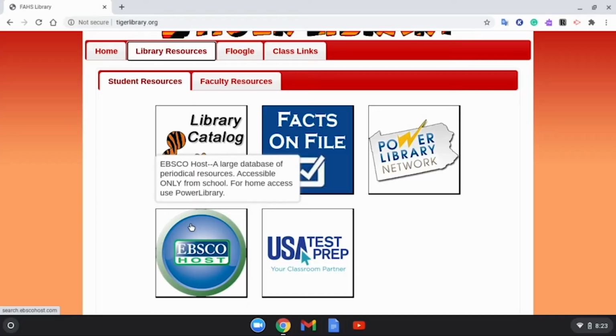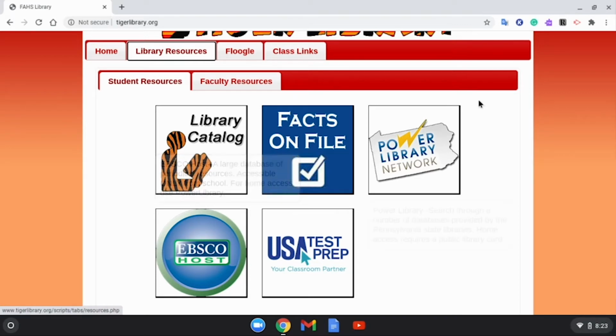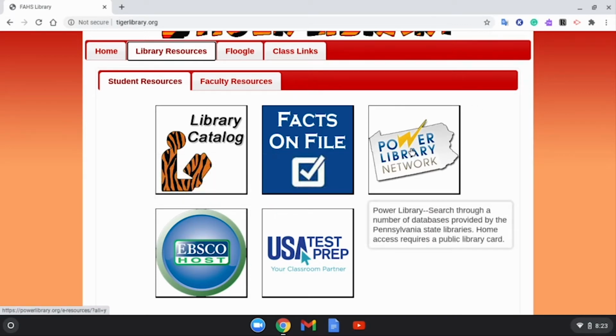As long as you are at school, as long as you're in the building, this will get you through into all of the resources we have available. If you are at home, you need to go through a slightly different route, and that is through the Power Library Network. Both of these methods will take you to the exact same set of resources. So if you find something in school and need to access it at home, this will get you access to the same resources that you had before.